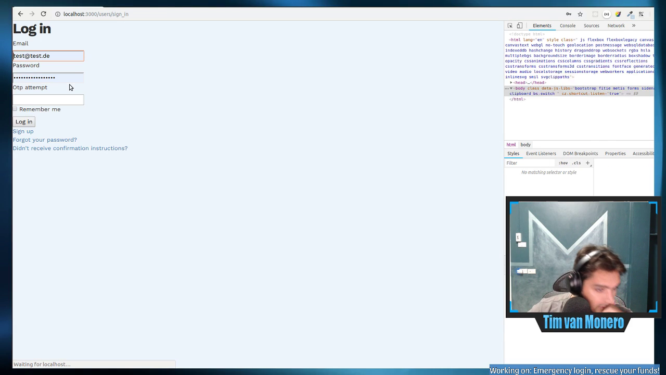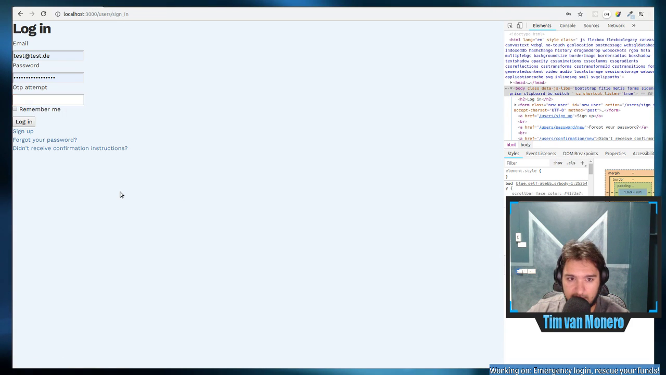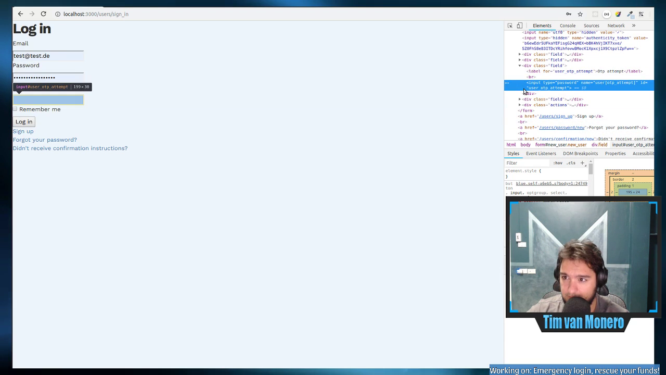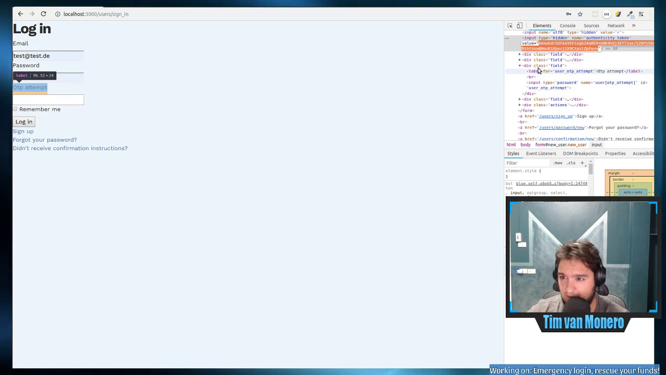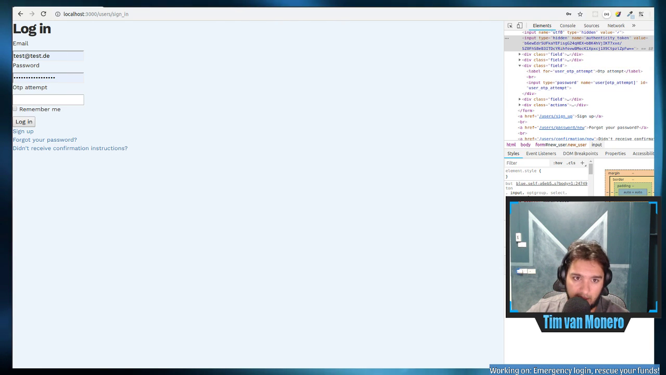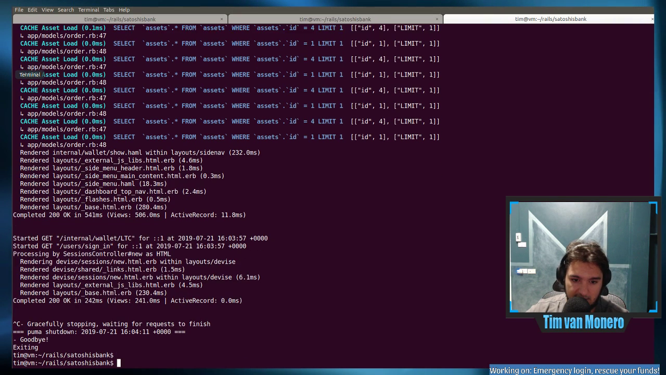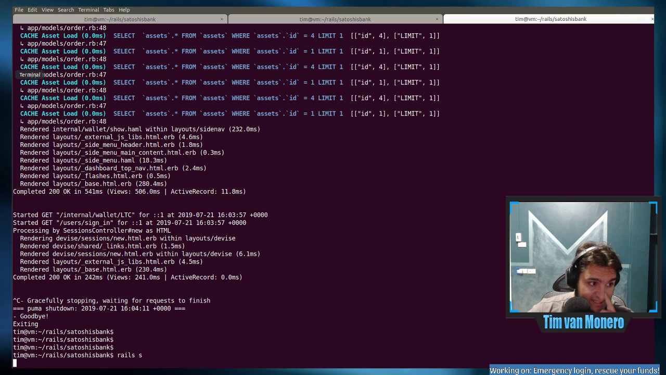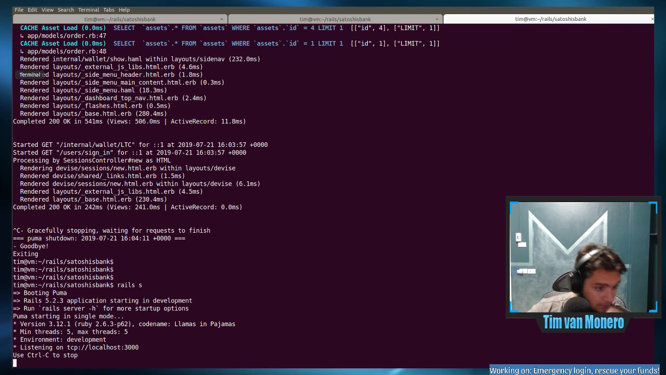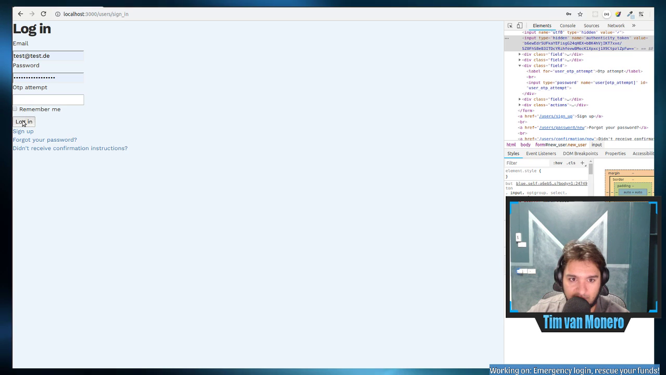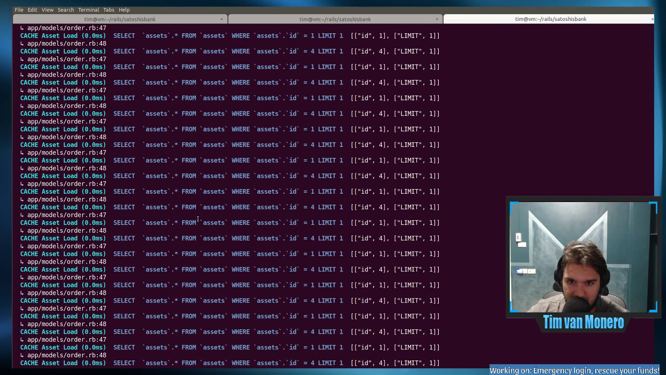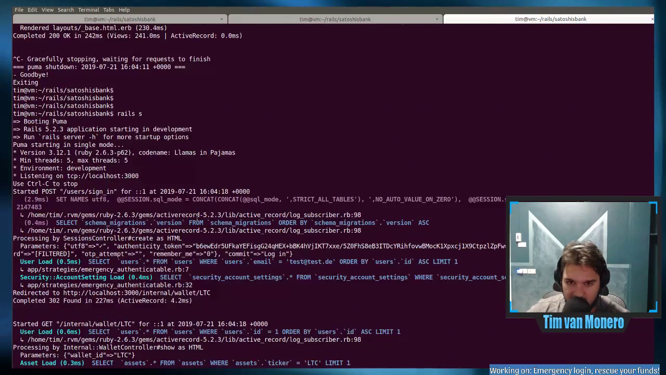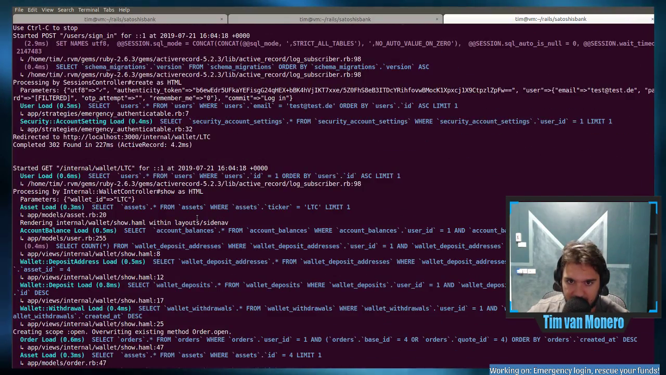Okay, so what Rails is doing, we have an authenticity token, right? And let's restart the server. So this token is invalid. And now I want to log in, and this should not work. Ah, it's working. Of course it's working.